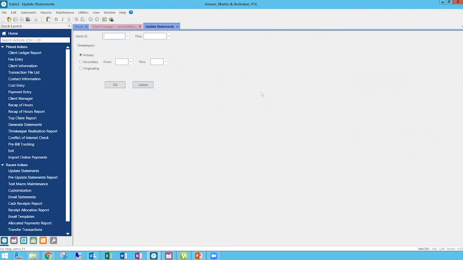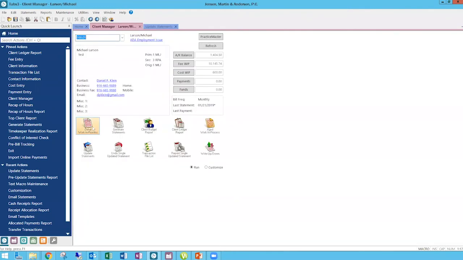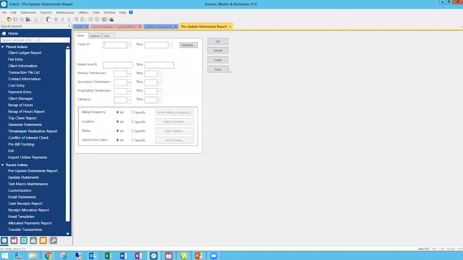Now that's what I mean. If you've printed final bills, we know that we can print a final bill, and then we can make changes and we can reprint it, and it isn't until we run update that it's final. And that's what this does. That's also what this would do if we were to run it just for this matter. And so the pre-update statements report is going to tell us before we run that which ones it's going to update.